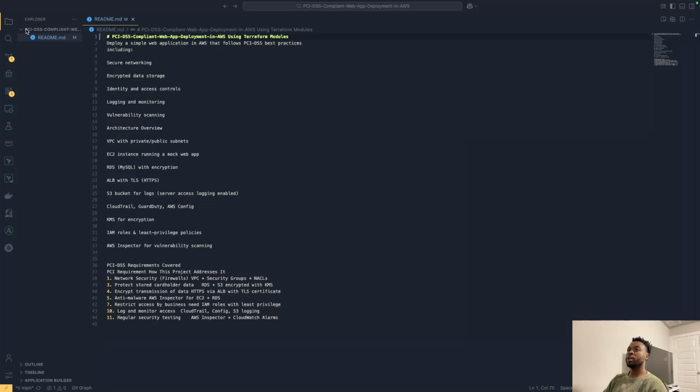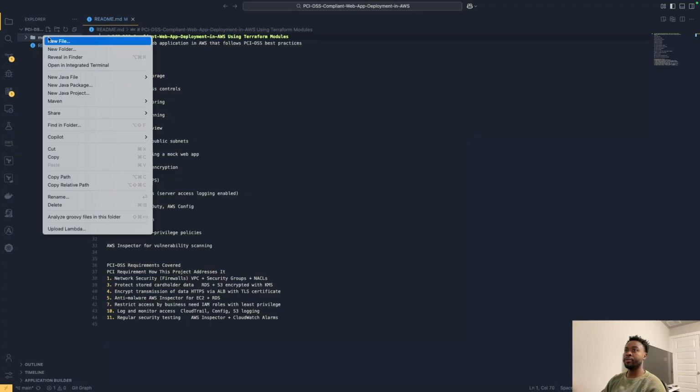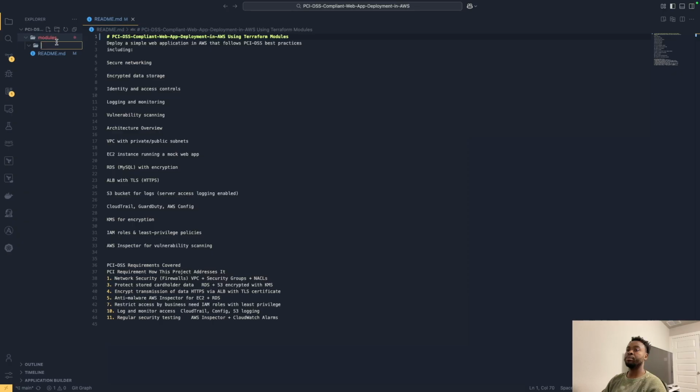So once we are in our project folder here, I'm gonna start by creating my first module, or a folder called modules. So I create this folder called modules in my project folder. Then I create another folder called VPC in the same project folder. So I'll name this VPC.